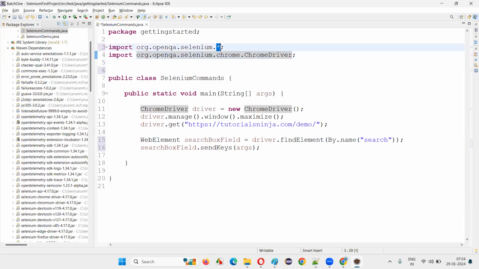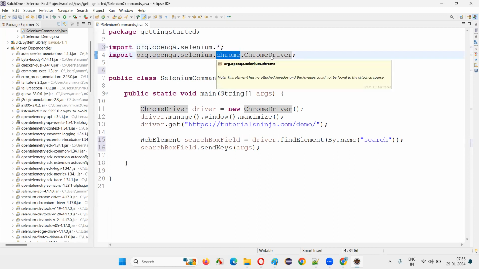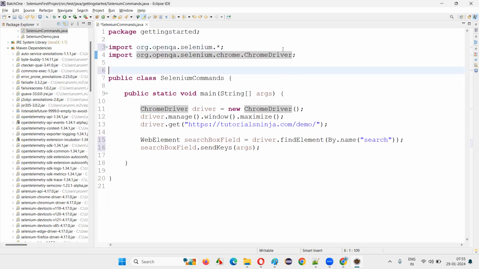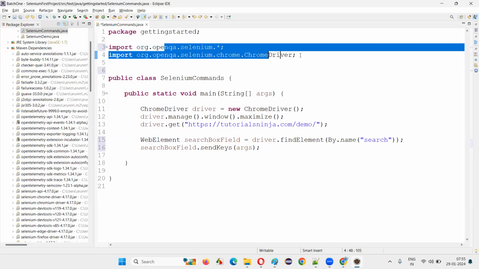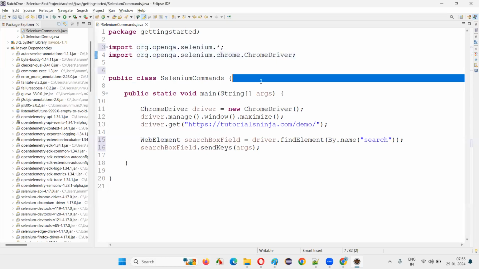That's okay. Chrome is another package. Under this package, we have the ChromeDriver class. If I want all the things from the Chrome package, I have to put a star here. If I say selenium.star, all the classes from the Selenium package will come. But if you also want them from the Chrome package, you have to give a star there. So we don't worry much about these import statements. Whatever comes on the fly, we take it.